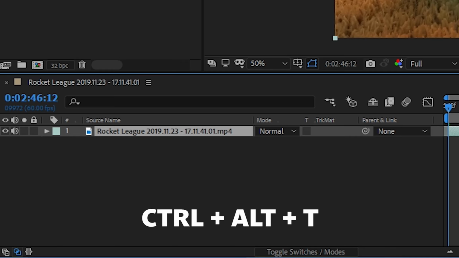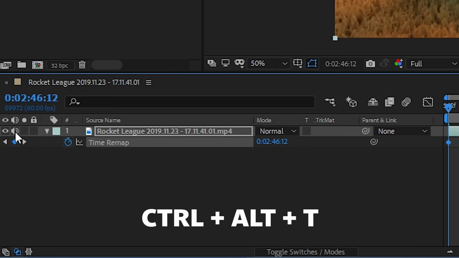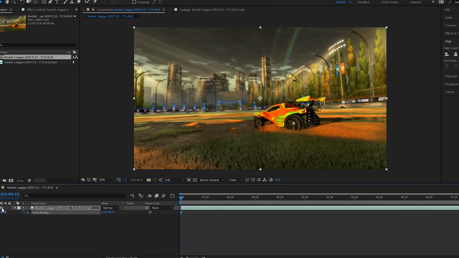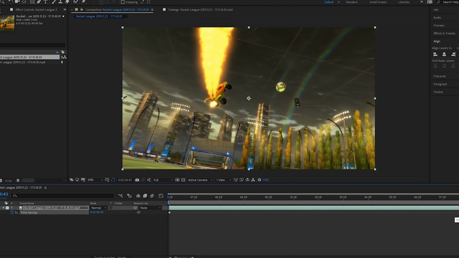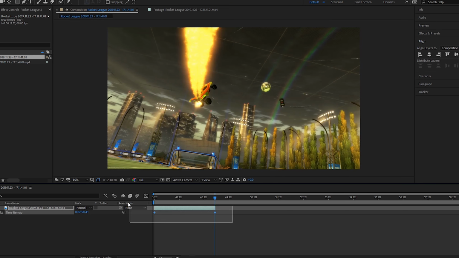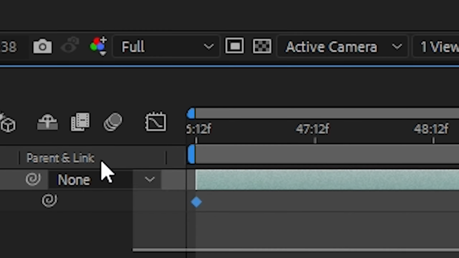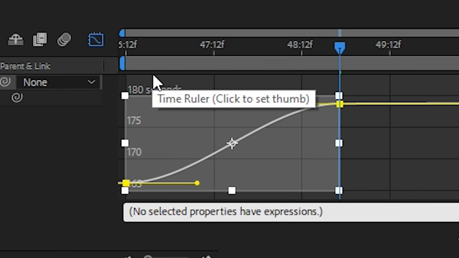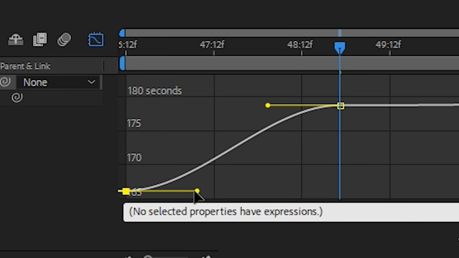and press Ctrl-Alt-T. This enables time remapping on the clip. From there, I set points at the start and the end of the clip. Then I press F9 to easy ease those keyframes. Then, by clicking this button, I enter the graph editing mode, which gives me greater control of the keyframes themselves.